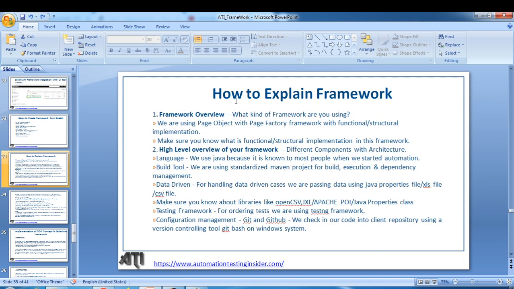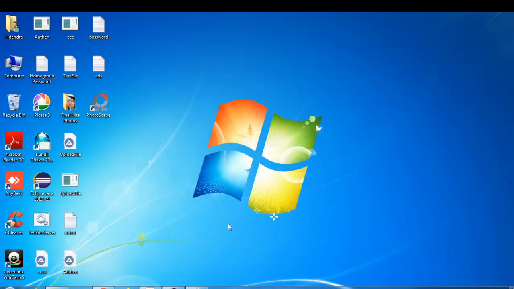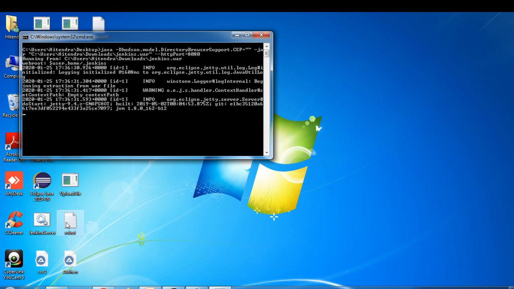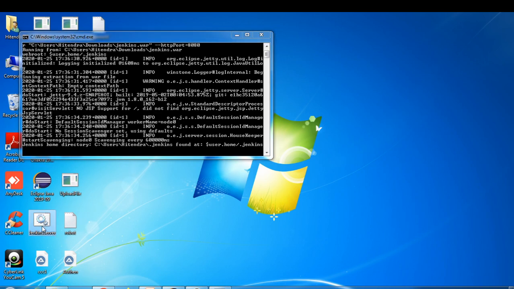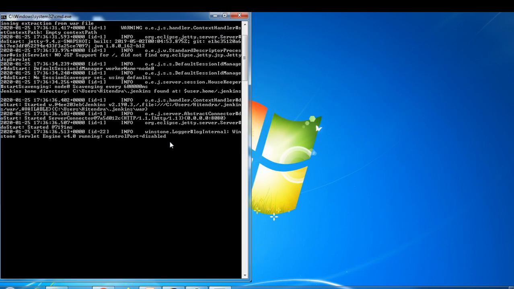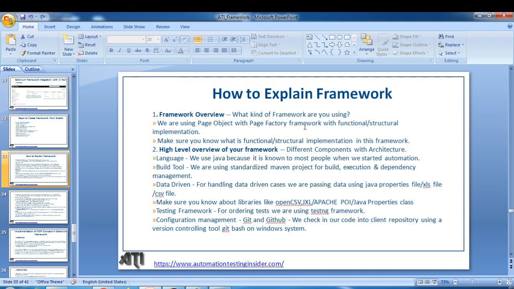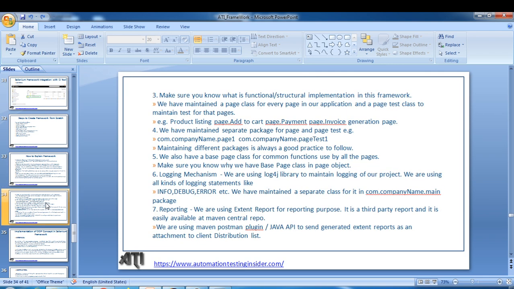Before we move to the topic of how to explain the framework, let me run the script. Let me run my demo framework. Here I'll run the Jenkins server. You can run it directly from the command prompt, but here I have created a separate batch file. And later on we'll discuss how to explain the framework in an interview.